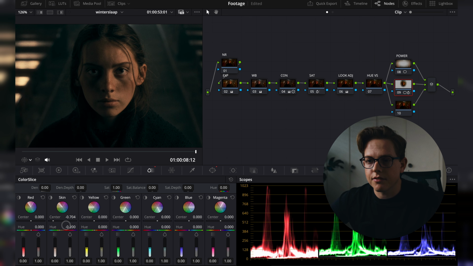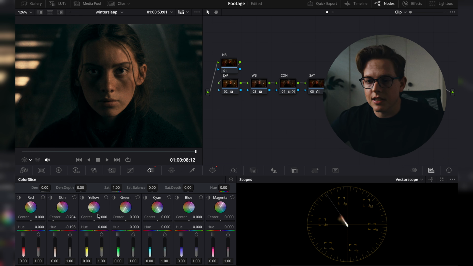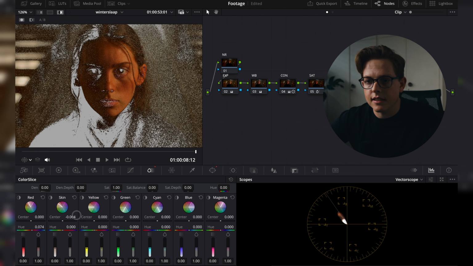And let's affect her skin tone. So we're going to pull up our vector scope. So we've got our flesh line right there. And sorry, wrong one. Skin. I want to put it somewhere there. But I also want to, I'm going to reset this.